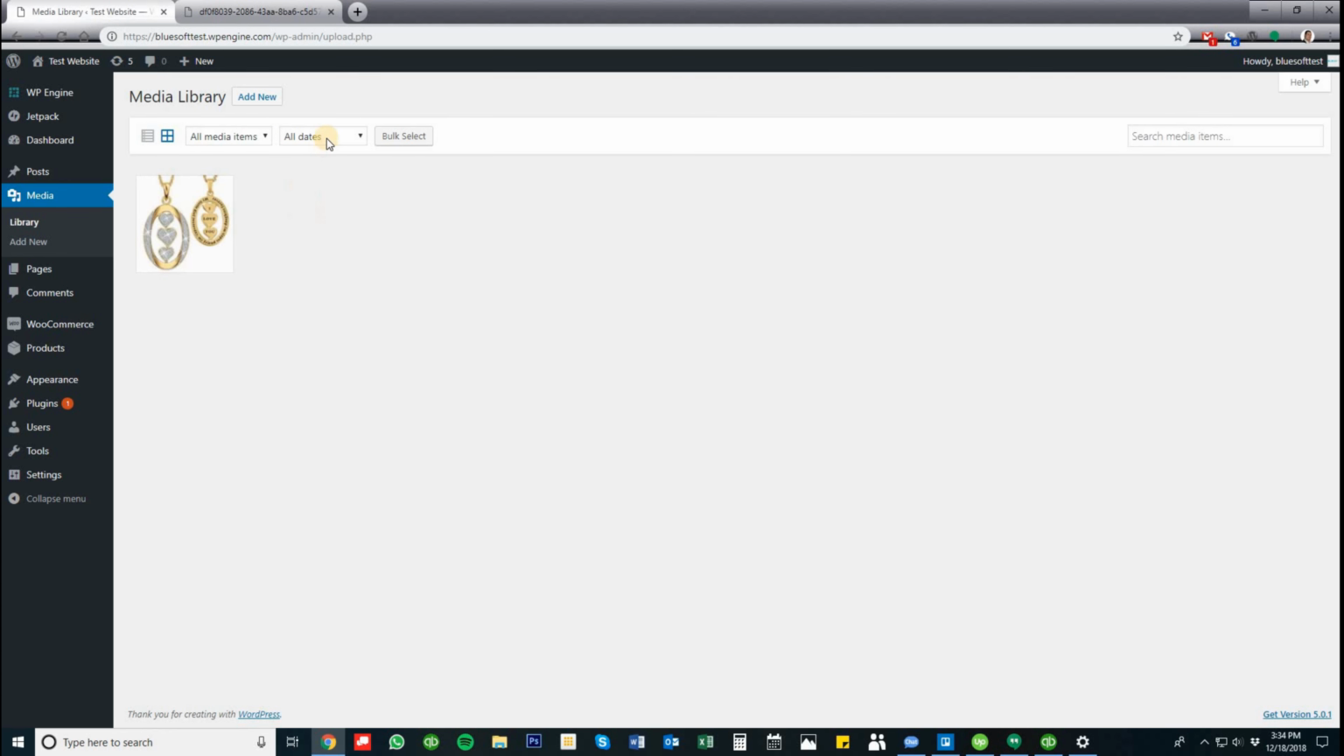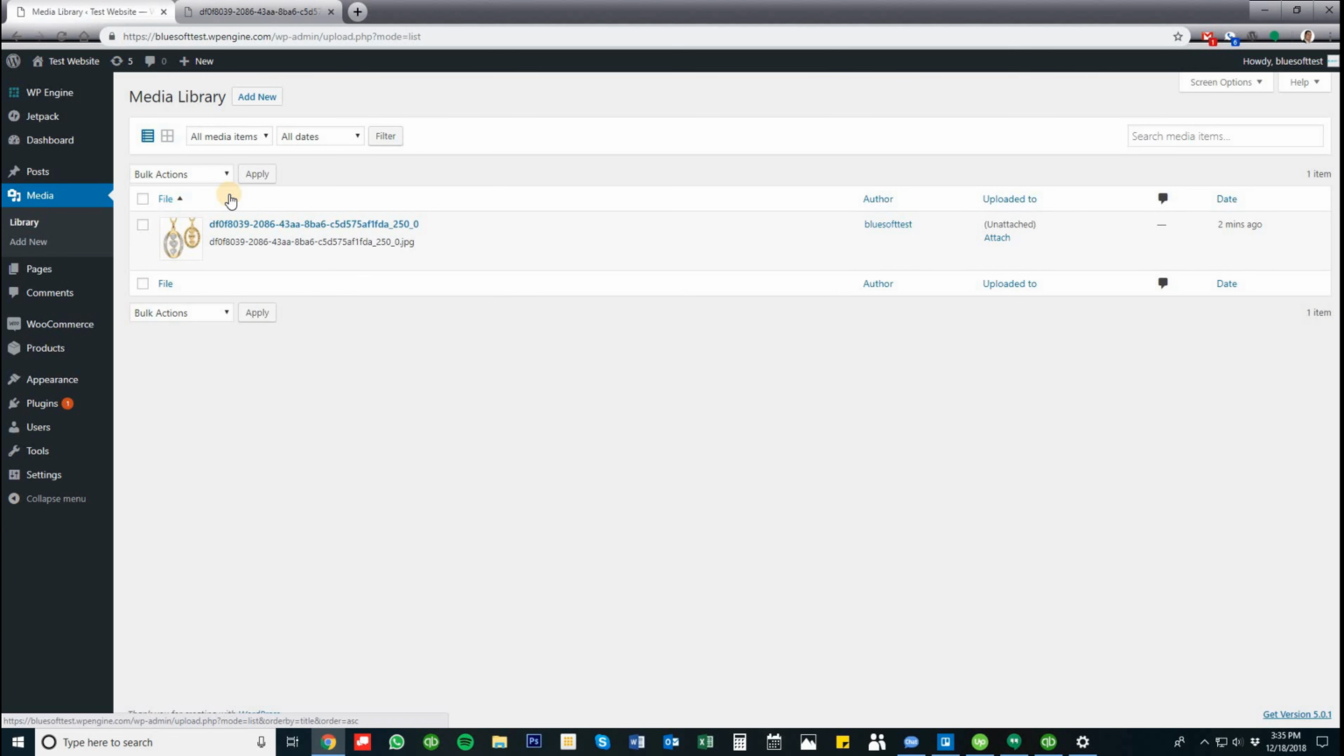You can click here to filter by date. In this case, we only have one date because we only have one image. And you can search by title. So you type in the title of the image here and it'll filter out the media library. You can also change the display of the media library. In this case we have a tile style format, but if you click here it'll change into a list style format, very similar to the posts and pages section of the website.